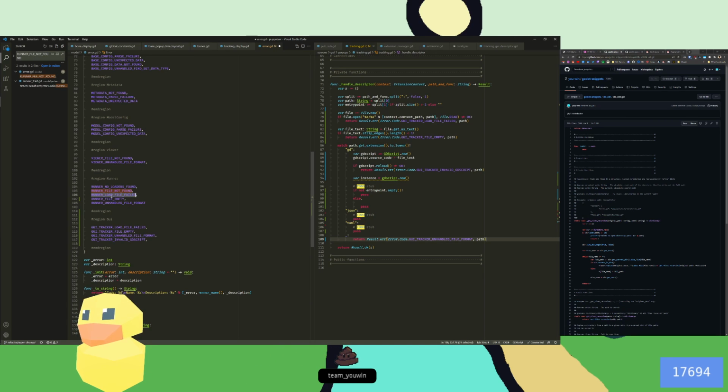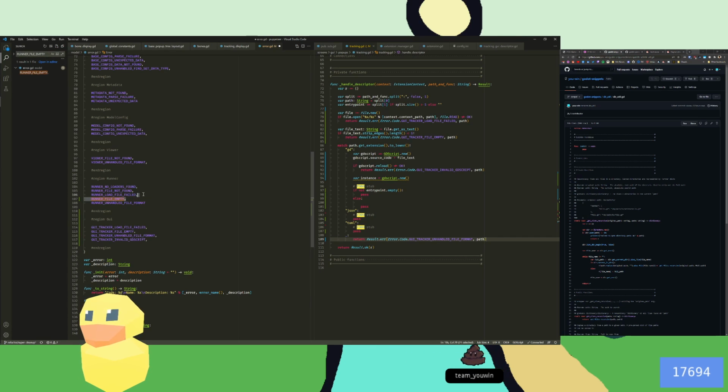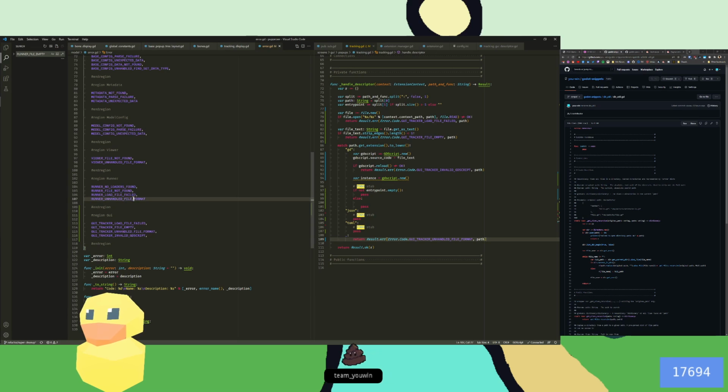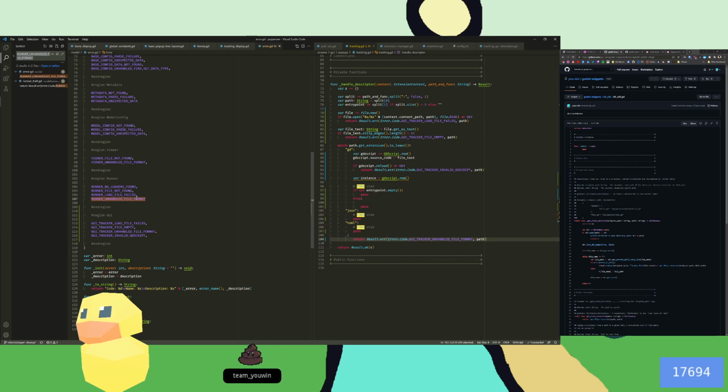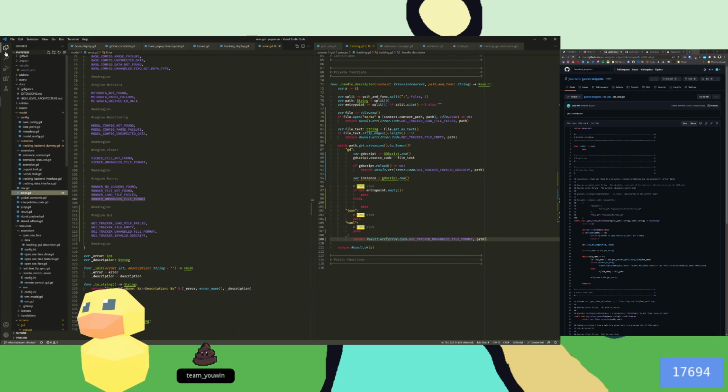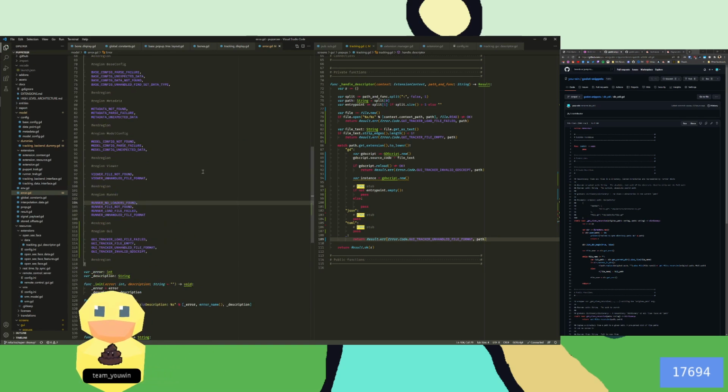So runner trait uses this, that's fine. Runner trait uses all of these. File empty is really only used here, so we can get rid of that. That's fine. This one's used in runner traits as well, so that's fine. Nice.